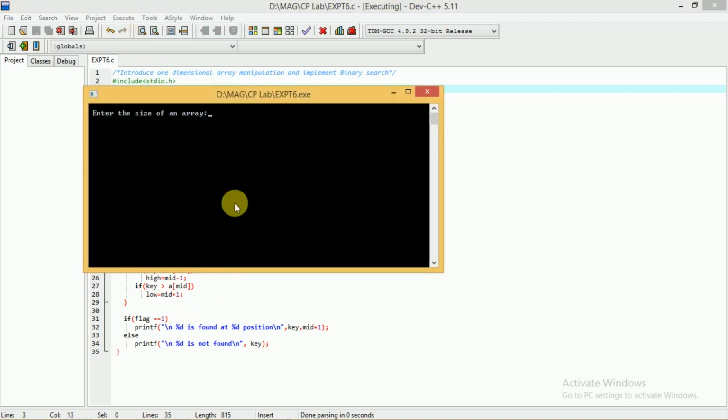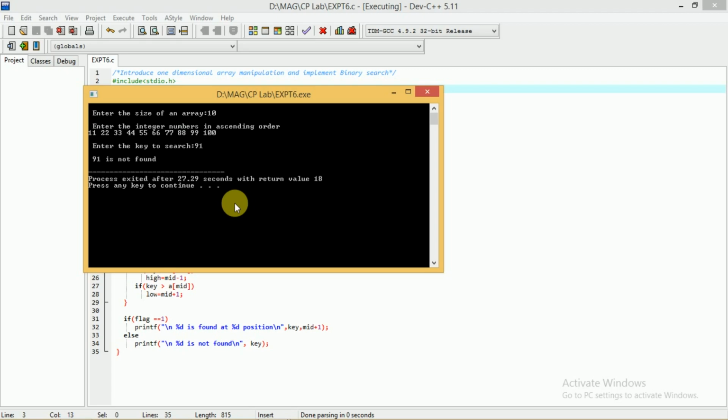We'll check the unsuccessful one. This time I will take 10 elements, and I have to enter the elements in ascending order. I will enter 11, 22, 33, 44, 55, 66, 77, 88, 99 and 100. These 10 elements I have entered. Enter the key to search. I will enter a number which is not present here, that is 91. Here you see it is displaying the message "91 is not found".